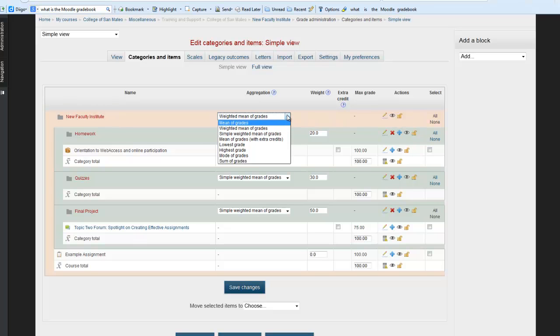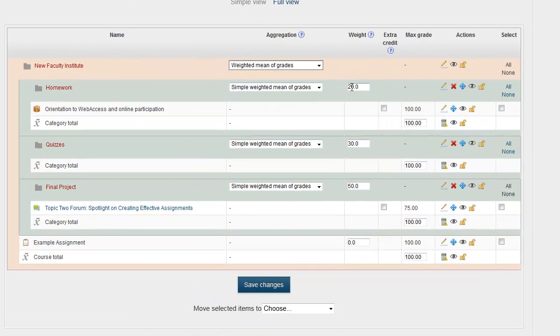So when you set up a gradebook that has categories and weighted categories, you must set up the overall gradebook to be weighted mean of grades, and then each category is set up as simple weighted mean of grades. And when you do that, you will see this weight box appear. It doesn't always appear, it only appears when you have your gradebook calculated or set up a certain way. So I just want to show you an example of an assignment.